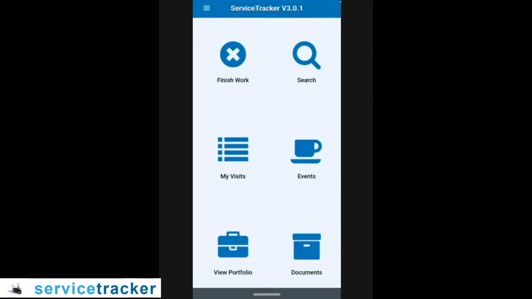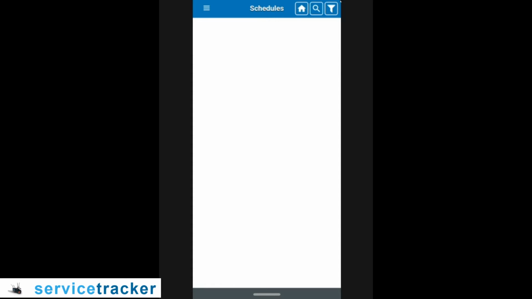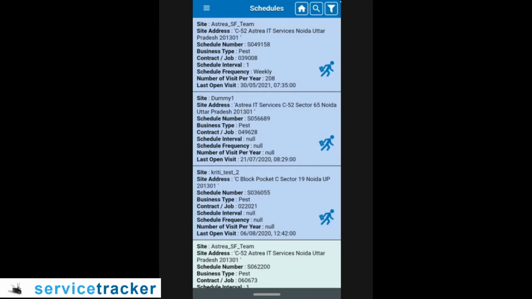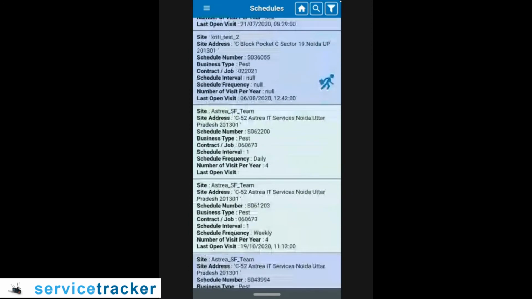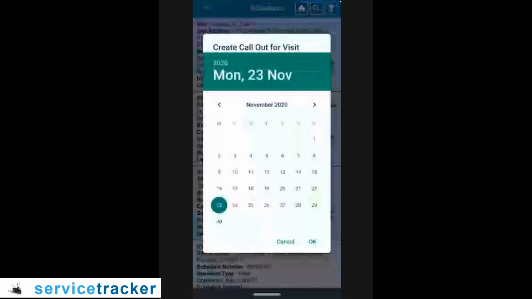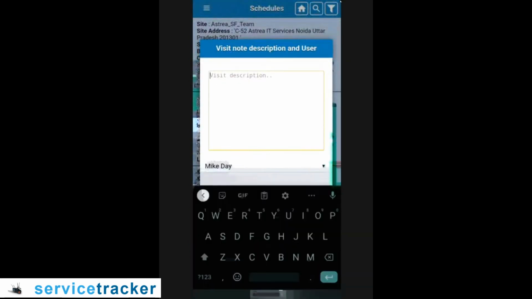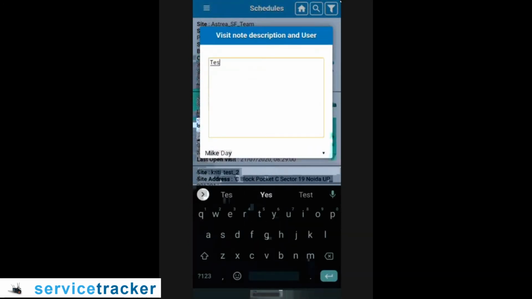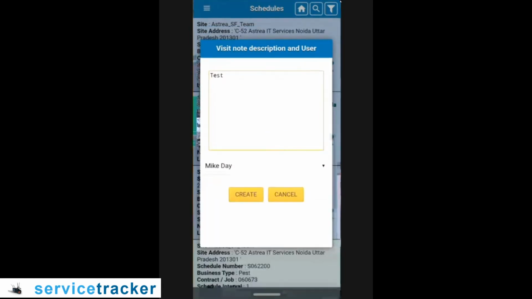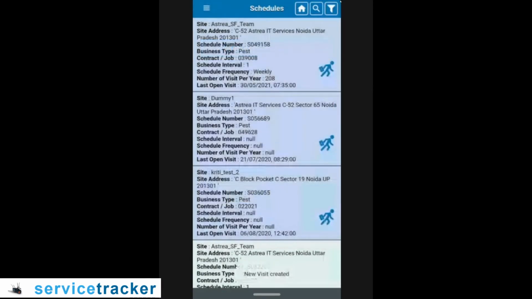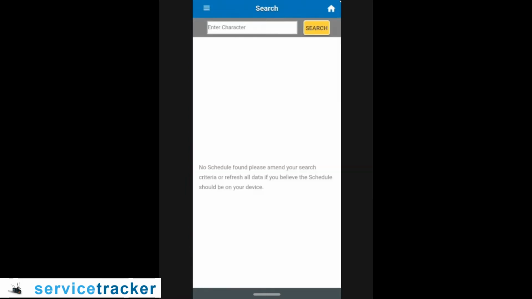On the home page again, you can click on your View Portfolio to see everything that you've got assigned to you, and from here you can also create call-out visits. So you tap on the little run-in person, set a time, set a description, add something in there, and then right at the bottom you click Create, and that's your call-out created. You can also click on the search at the top, which allows you to then search by client or maybe site address to view that contract.